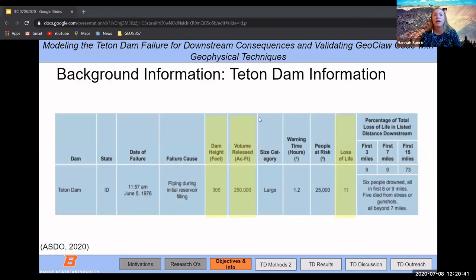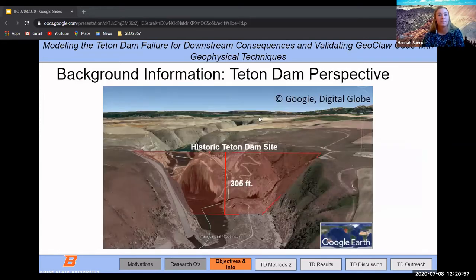The Teton Dam had a height of 305 feet. It released the volume of 250,000 acre-feet, and it resulted in the deaths of 11 people. So information like this I used to parameterize my model so it would accurately reflect the historical data.